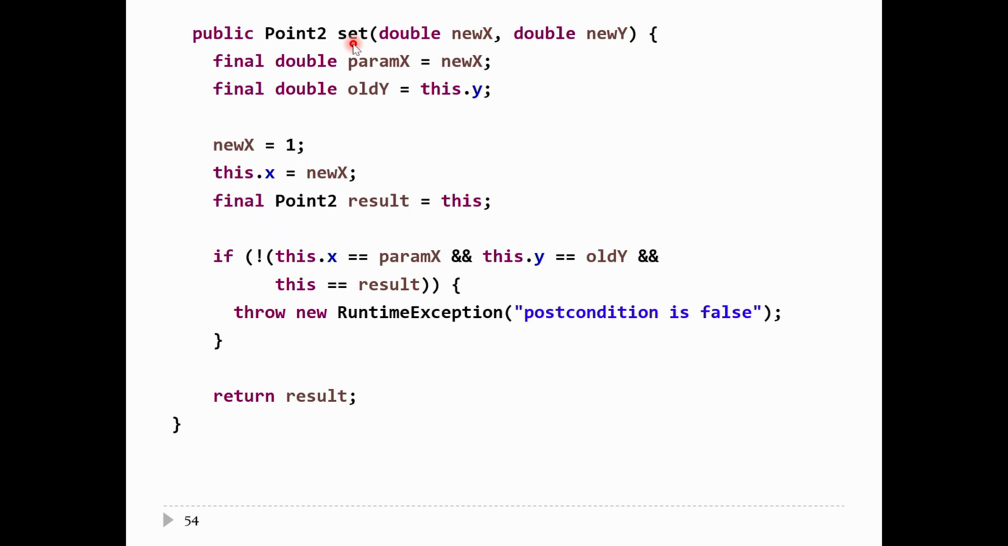So here's the method set that changes the coordinates of the point to new x and new y. You can formulate the postcondition as that condition there. So set changes the x coordinate of the point to the original value of new x. It changes the y coordinate of the point to, sorry, that should be, what did I do here?